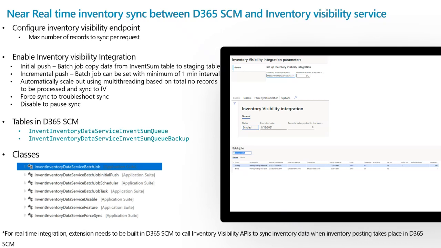So you want to be careful when you are working with or deploying these environments. You want to make sure that both the environments belong to the same region so that your inventory visibility service also gets deployed into the same region.